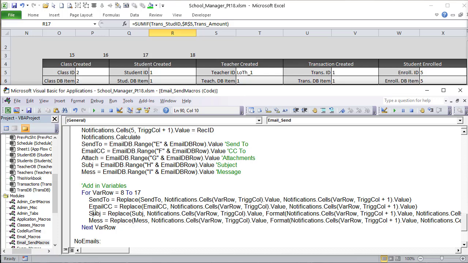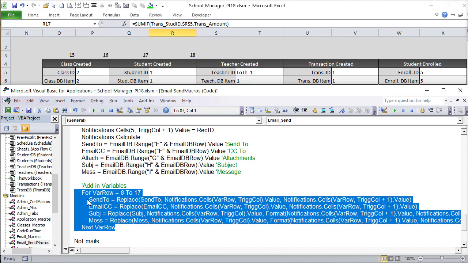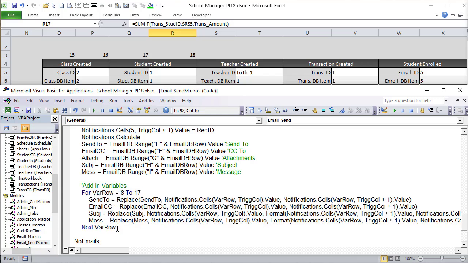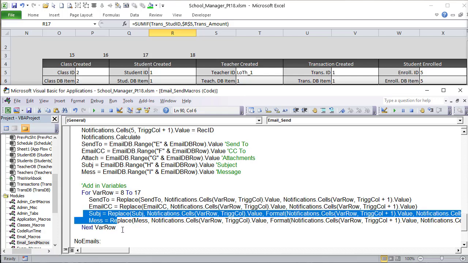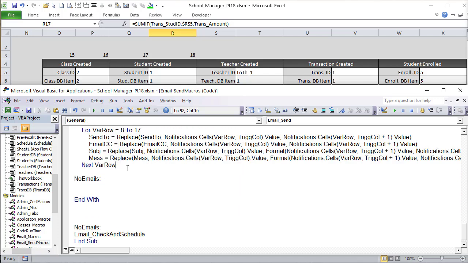Now we've got the send to, now we've got the email. Any time we see the variable, we've replaced it with the actual data. And in the case of subject and message, we're also changing the formats based on the cell formats. Now we're ready to create our email. We can do that with the following code. Everything's been done, we've changed everything out. Now let's go ahead and do that.